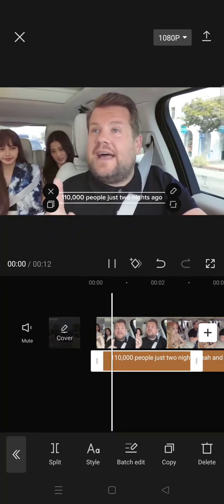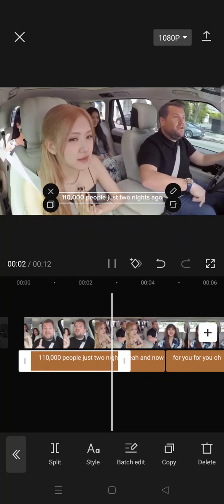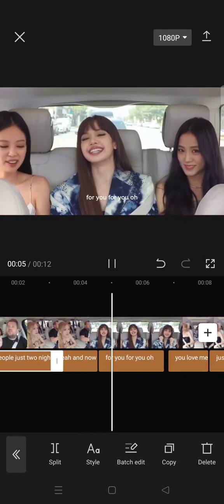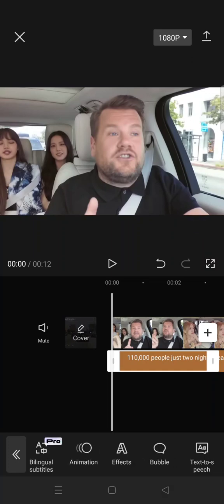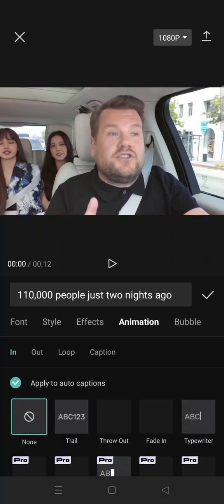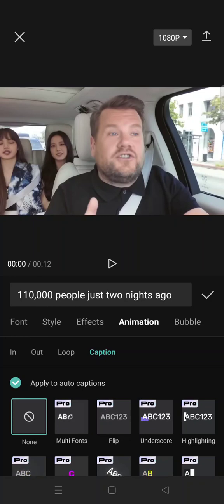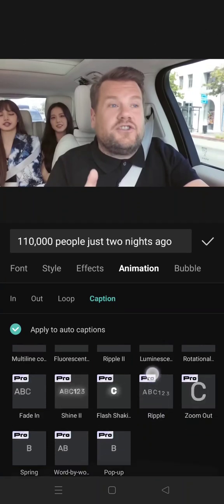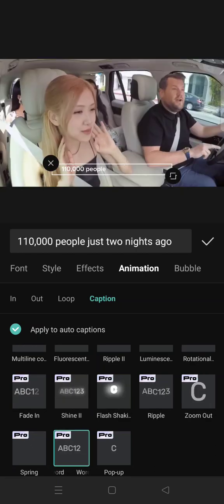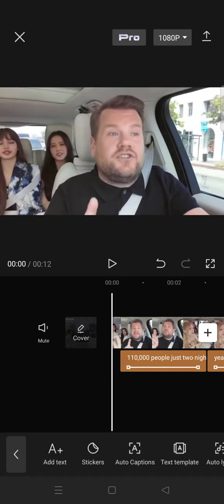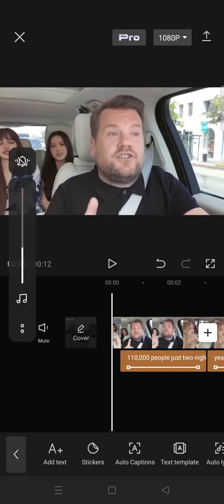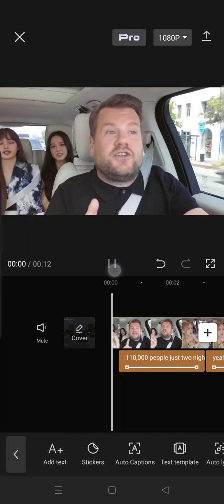Okay, so now the caption has been created like this. And to create the word by word caption, you just need to head to animation, and then here select caption and scroll down until you find the word by word option. So just click on that, then click on a check icon, and now the subtitle or the caption will be shown word by word like this.